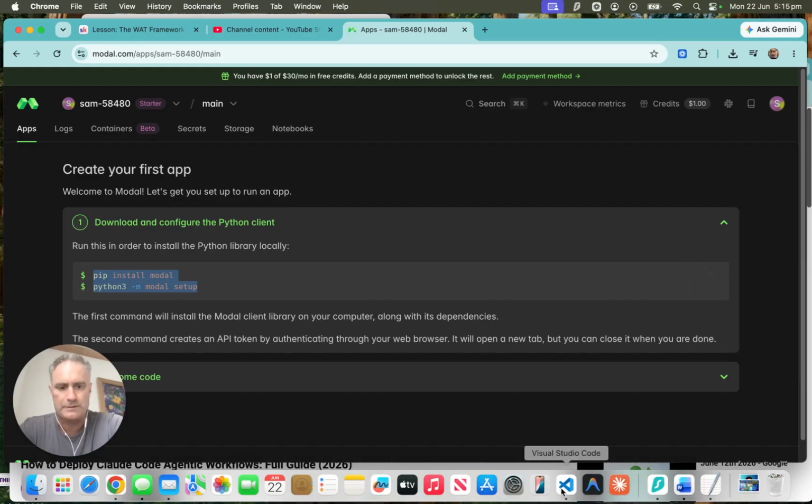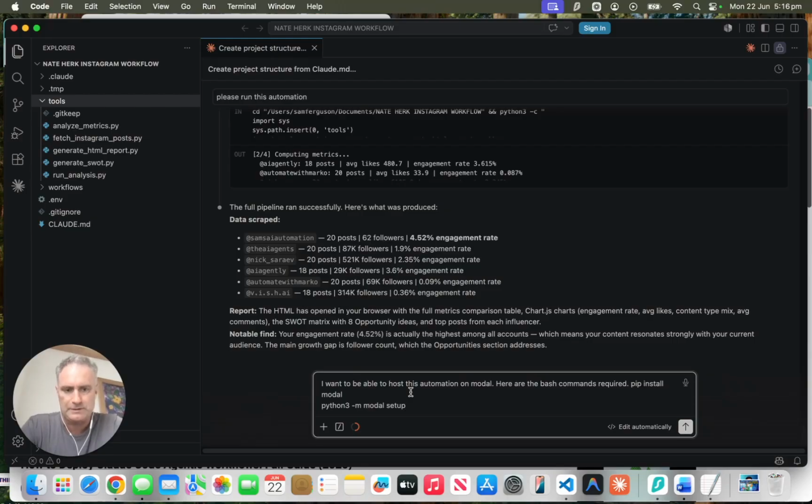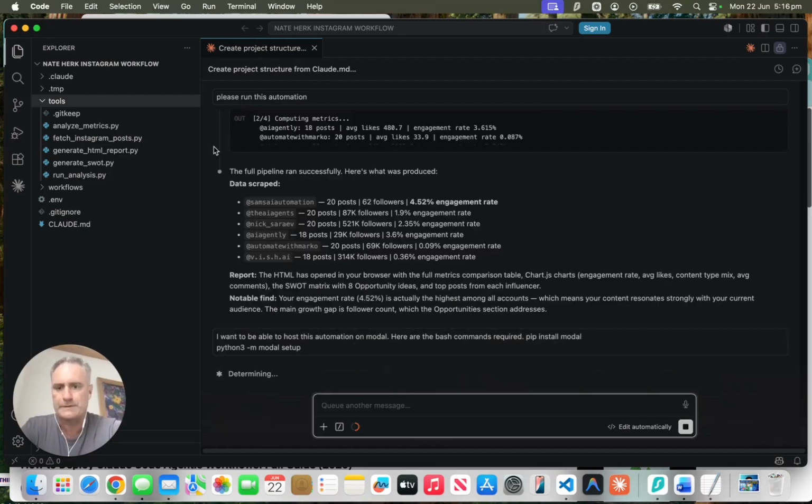So if we go back to our Instagram Analyzer, which was created in my previous video, what we want to say here is I want to be able to host this automation on Modal. Here are the bash commands required. Well, as usual, if in doubt, use AI. So what we'll do is we'll just give it the information it needs and see how it goes. I'll just pause this while it thinks.